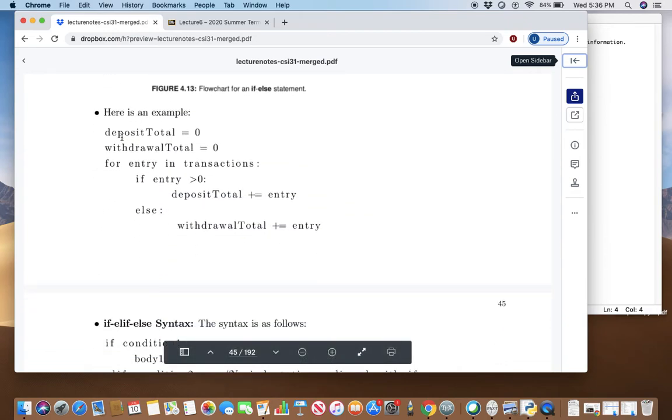Here is a small example. Deposit total is 0, withdrawal total is 0. Go through a loop in transactions. If the entry is positive, add it to the deposit total. Else in this case is entry is not positive. If it's not positive, then it's 0 or negative. All right? Don't forget the option of 0. If entry is not positive, that is if this condition fails, then entry is negative or 0, in which case else applies. You're going to add to your withdrawal total.